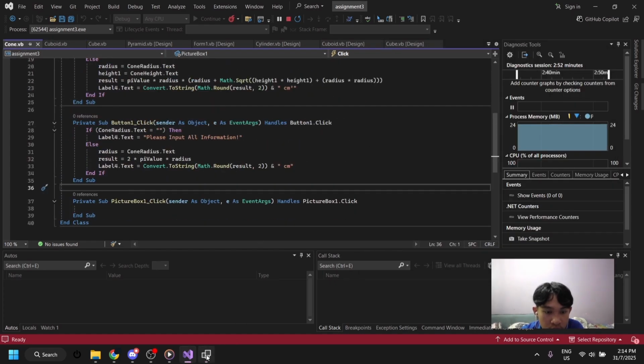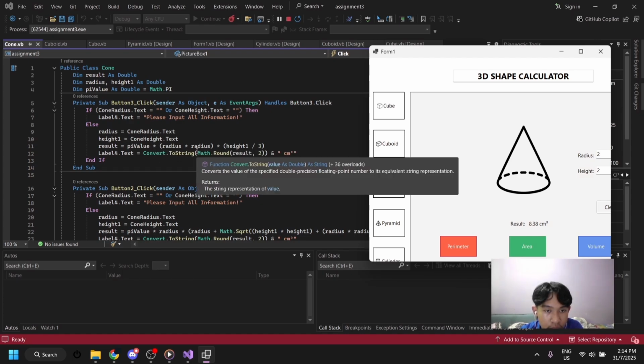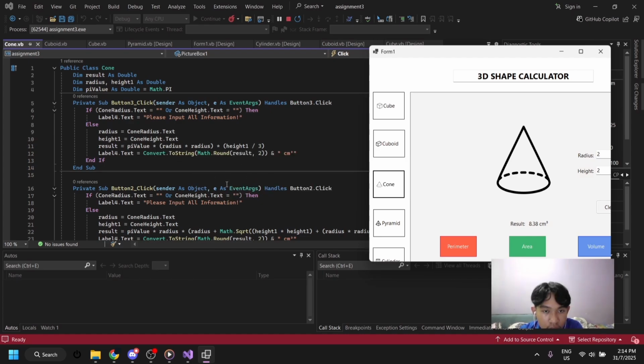Next is the cone. Here, still the same if-else statement. It will check if it has all the information. If it does, it will start to calculate. Radius comes from the radius box, and height comes from the height box. Here is the formula: pi times radius times height over 3. Here it will display the volume.